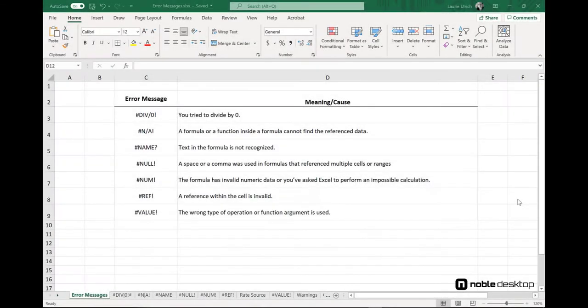Some of the most common error messages you'll receive in Excel are the least understandable. People often have no idea what they mean just based on how they appear, so they don't know what to do to address them. Looking at them one at a time, we have #DIV/0!, which means that you tried to divide by zero.